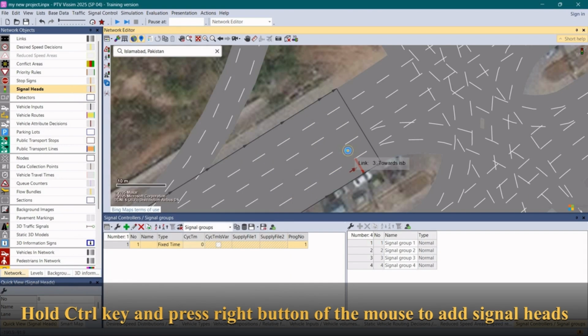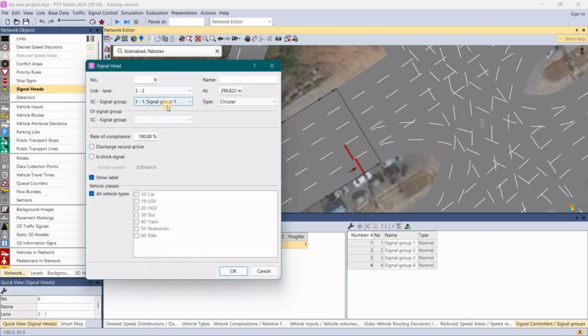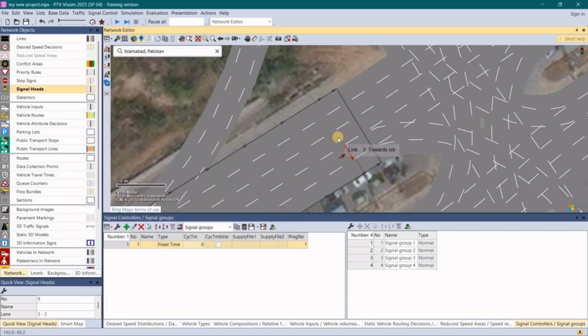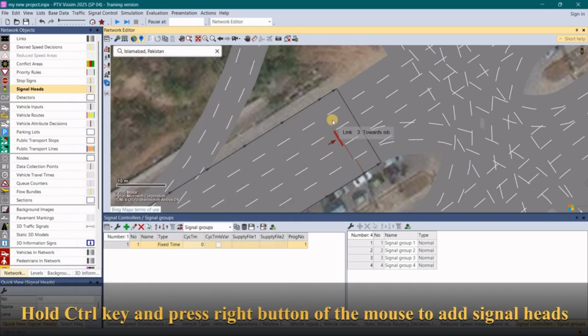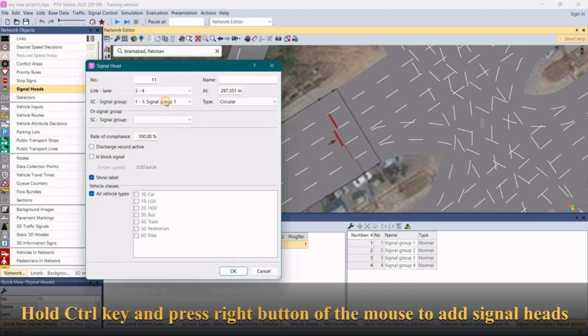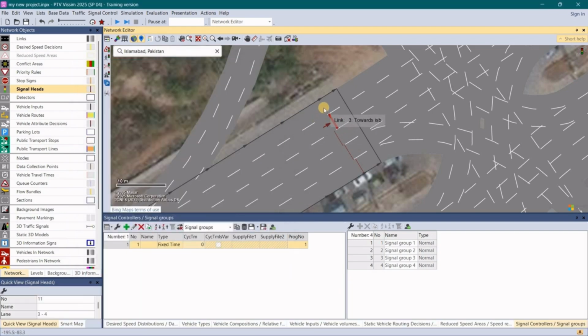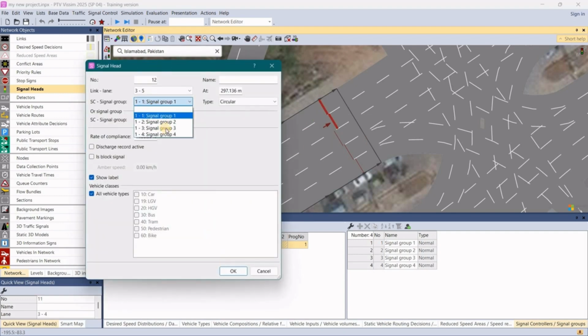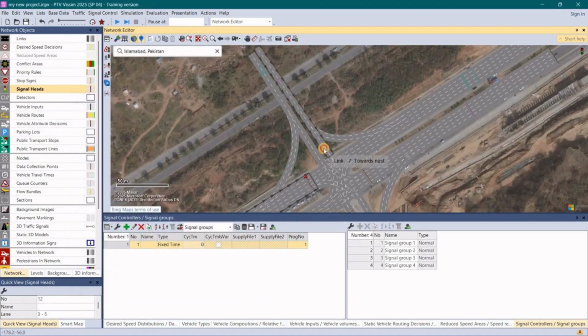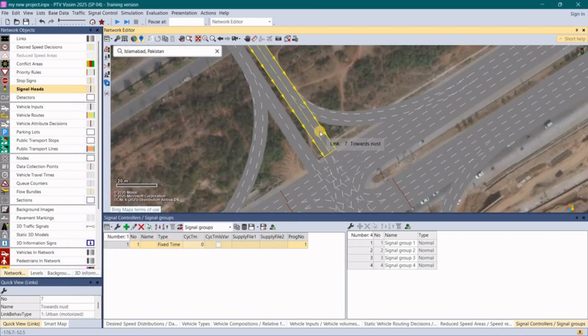Now add signal head for all the 5 lanes. Signal group 3. OK. Control, press right button of the mouse. Signal group 3. OK. Now press again Control right button of the mouse. Signal group 3. OK. Control. Press right button of the mouse. Here signal group 3. OK. Now I have to add signal head for that lane.